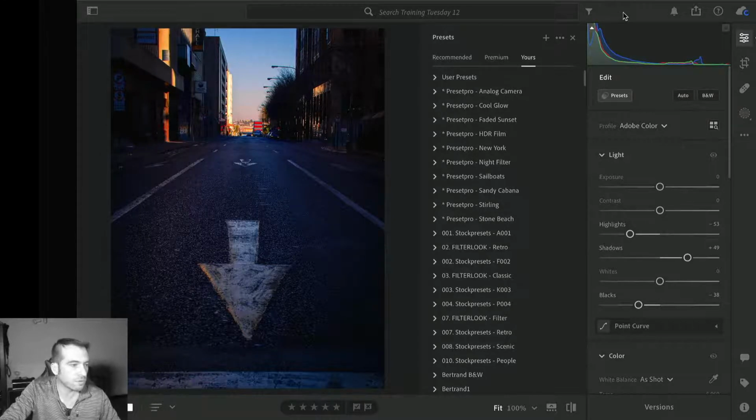Let's hop back to this view. Let's look at some questions. Okay. Is there any rule-based presets, e.g. apply 30% noise reduction if ISO equals 100? No. There aren't rule-based presets.